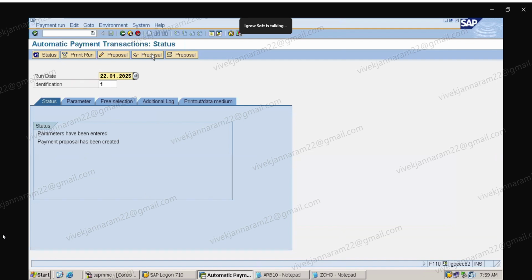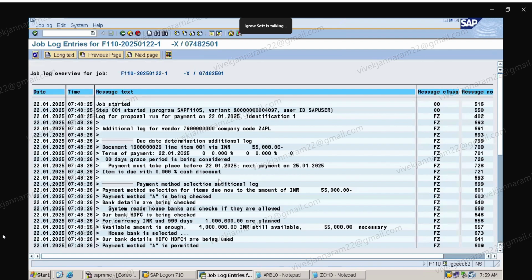Edit proposal, display proposal log. Proposal log. This proposal is created for which method? A payment method is submitted. A method. Which bank? HDFC. So everything has been created for A method and HDFC.